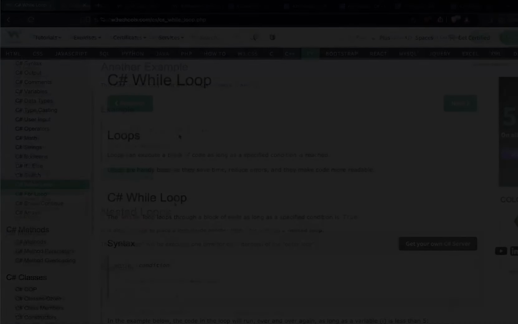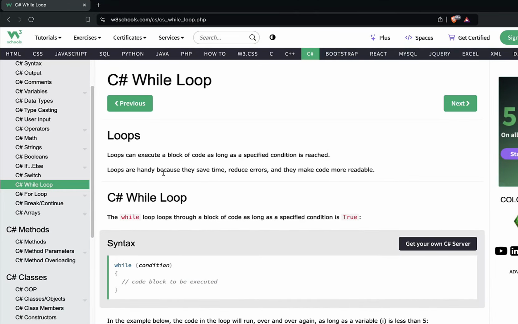Okay, so let's begin. So now let's talk about while loops. What exactly, first of all, are loops? Loops can execute a block of code as long as a specified condition is reached. In simple terms, looping statements are statements that repeat themselves continuously, and they will execute the block continuously in a loop until a specific condition is reached and the condition becomes false. Unlike if-else statements, if the condition is true, the block of code is executed one time. However, in loops, if the condition is true, the block is executed multiple times until this condition becomes false. Let me explain how this works.